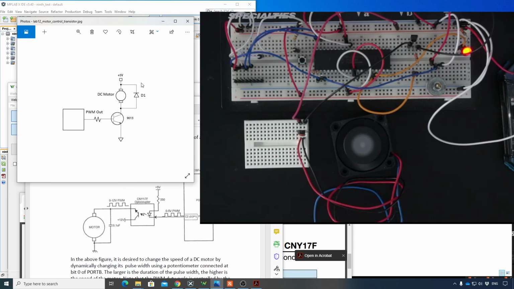And remember, you might need to connect the capacitor in here. I just left it off because it's not necessary, but it protects you from spikes in the current and voltage that the motor might trigger.